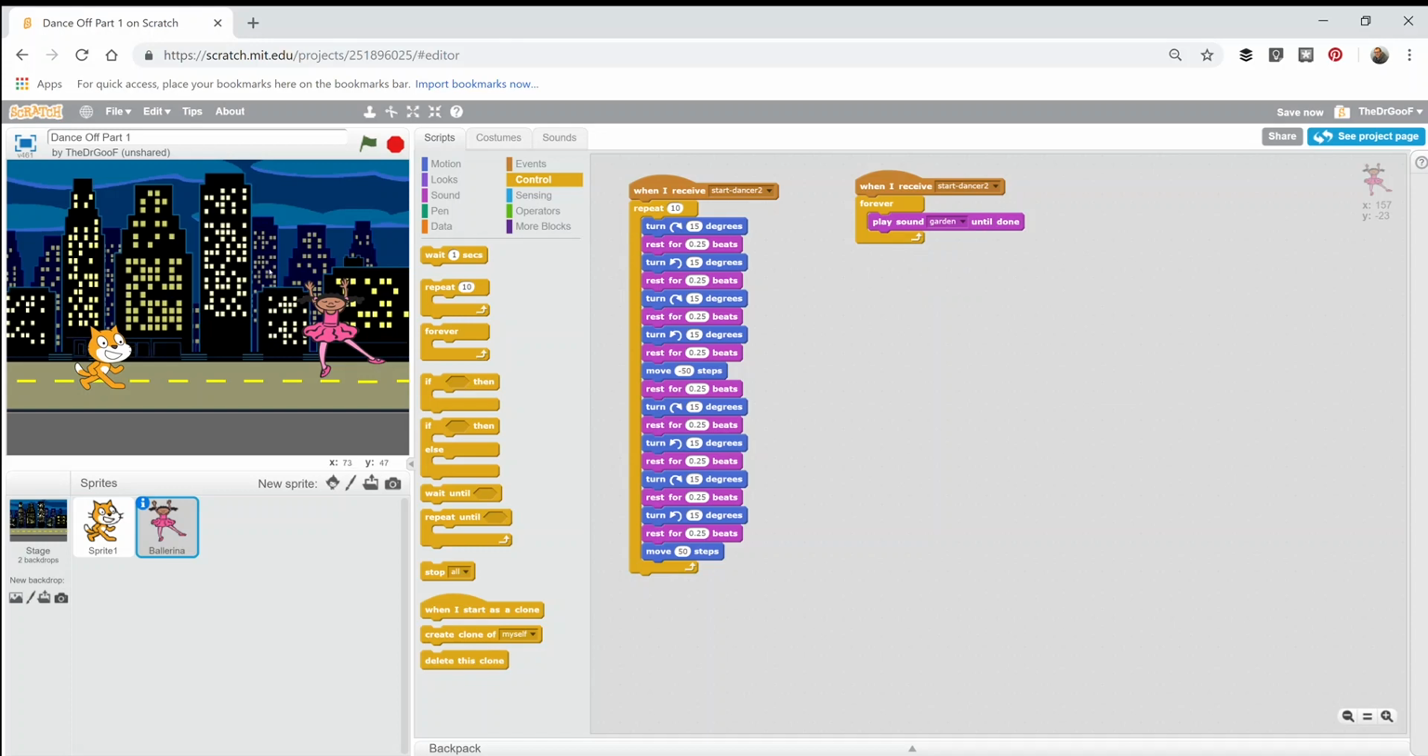Then the very last part of our program, I wanted us to add some custom sound so we can say something. You can add some music if you're musically talented. I'm just going to add a little phrase at the end that says that was dance off.